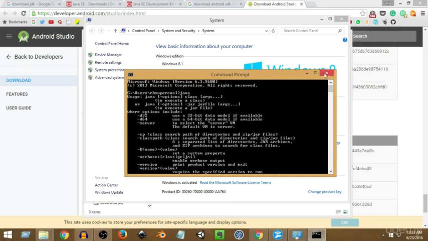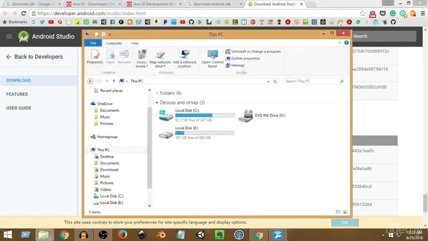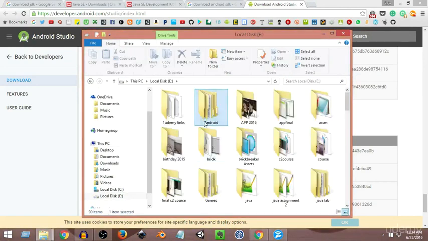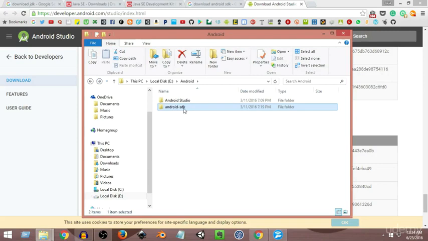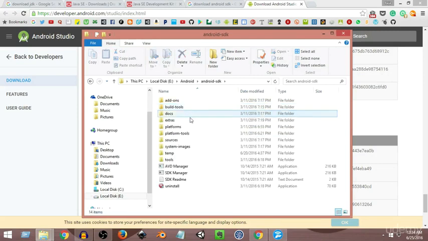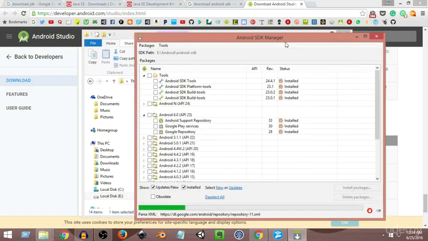We now need to set up our Android SDK. Hopefully you have downloaded and installed the Android SDK, because now is the time when we will need it. Make sure to remember the location where you have installed it. In my case, it is installed in this Android SDK folder. So we will need the location of this folder. Now you need to go to this SDK Manager from here. This SDK Manager helps us download all the things that are inside this Android SDK.